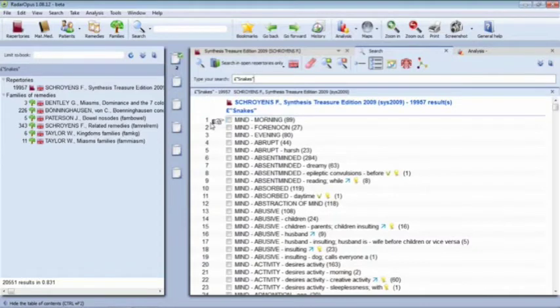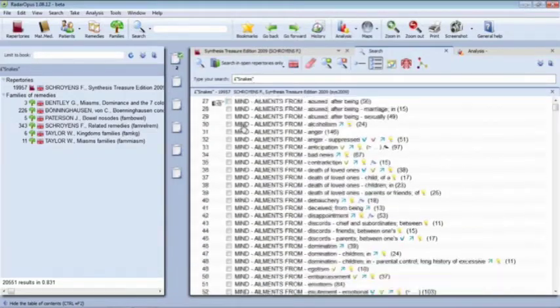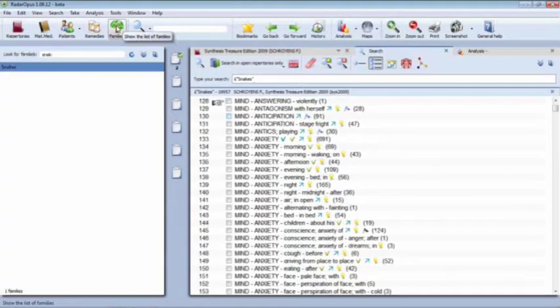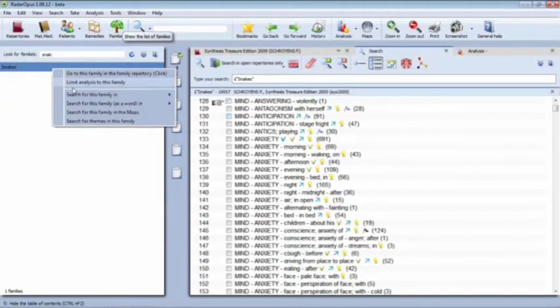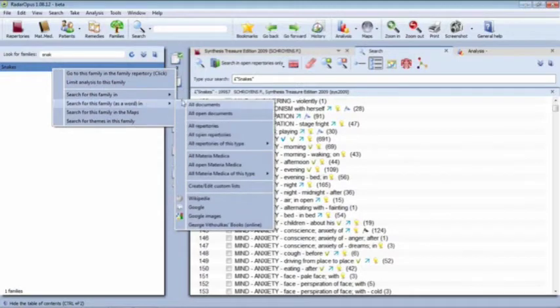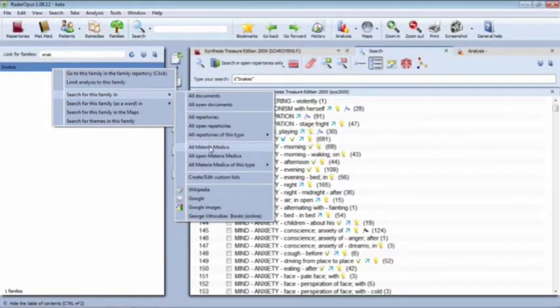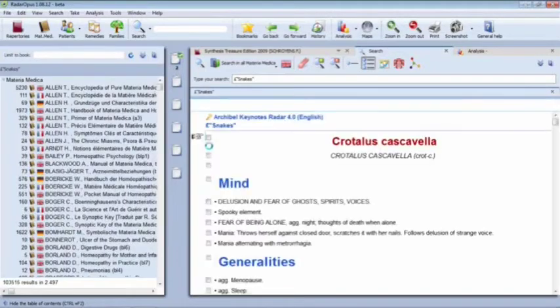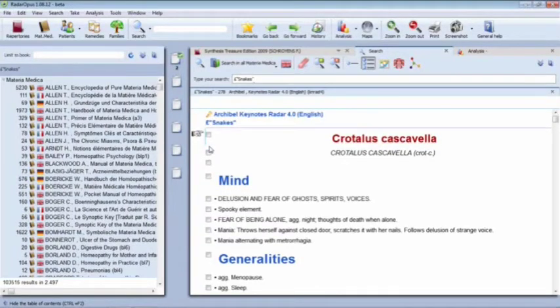I've also got those family databases I had open. So here it's on a list, and straight away here is a listing of all the rubrics from all those databases that I had open that have got snake medicines in them. If I go back to my families database, back to snakes, search for this family in, I could also say search for it in the materia medica. I'll click on that. And it's going through doing a search for me now, and straight away it's brought up all the materia medica for all the snake family of medicines.